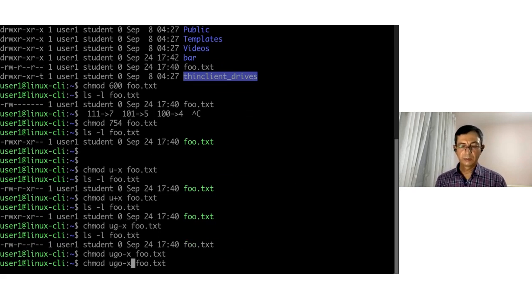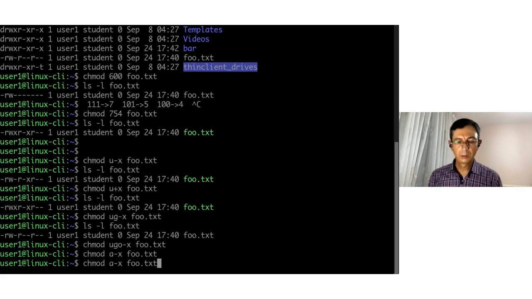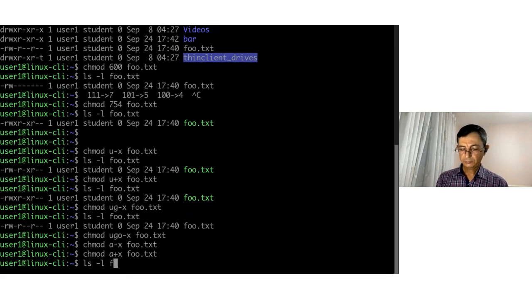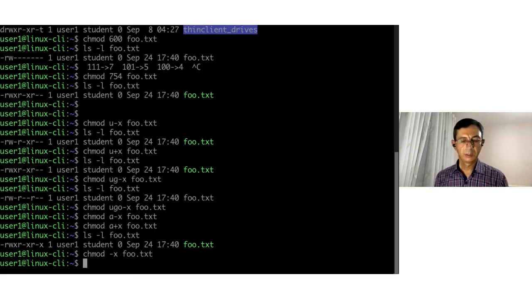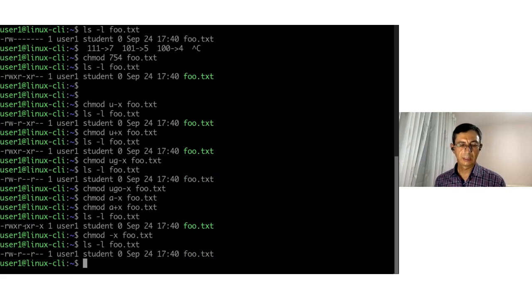And actually, when we have to say user, group, and others, we can use instead just a, for all. So remove the permission x from all, or add the permission x to all. So now all 3 sets of permissions have this executable permission. And if we say all, then we can remove this a. If we just say plus x, or if we just say minus x, it removes it from all, or adds this permission to all. For example, minus x will remove the executable permission from the user, from the group, and from the others. So let's check. So all the x's are removed.